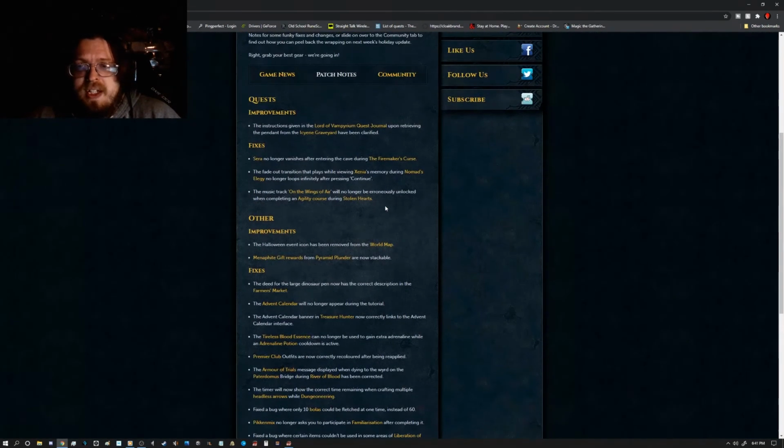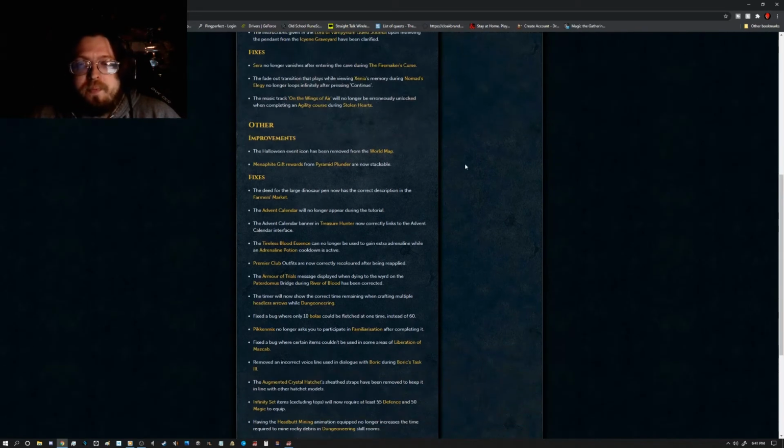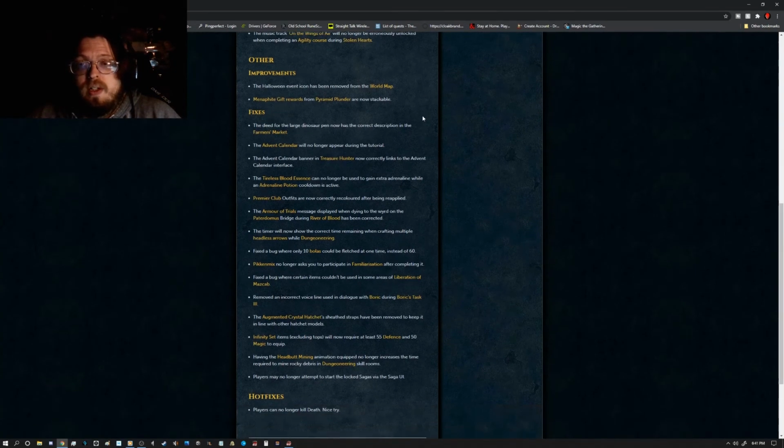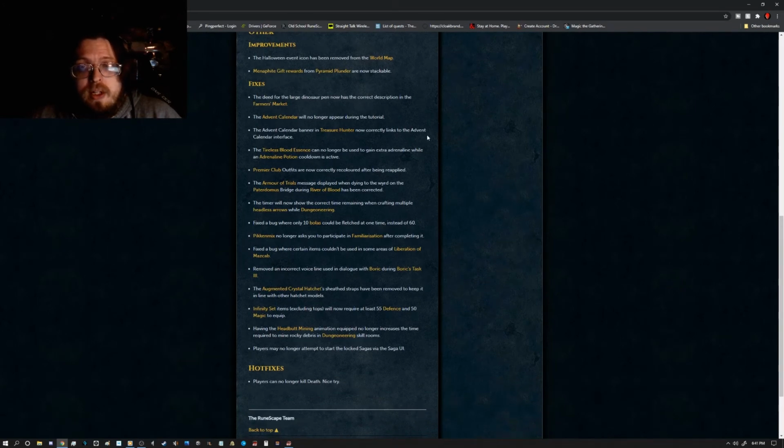Otherwise, we have patch notes. So improvements: the instructions given in the Lord of Vampirium quest journal upon retrieving the pendant of the Icyan Graveyard have been clarified. Fixes: Sarah no longer vanishes after entering the cave during the Firemaker's Curse. The fade-out transition that plays while viewing Xenia's memory during Nomad's Elegy no longer loops infinitely after pressing continue. The music track on Wings of Air will no longer be erroneously unlocked when completing an agility course during Stolen Hearts.